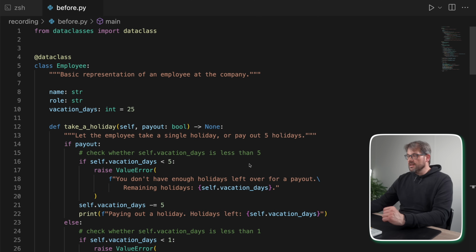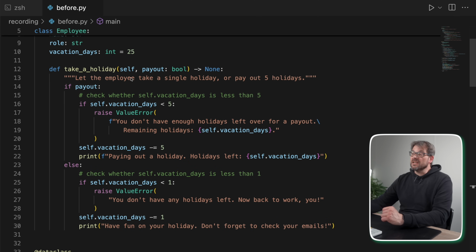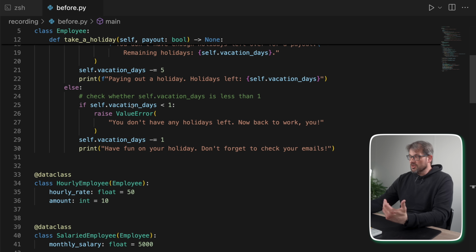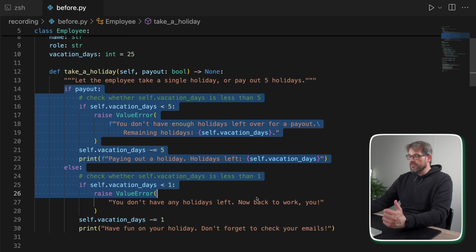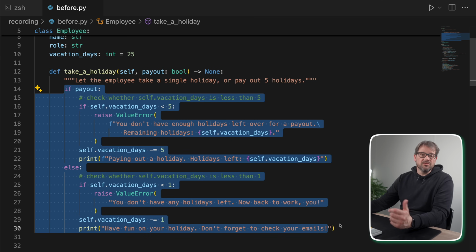So an example here is that we have in our employee class a take a holiday method. Now this actually does multiple things. It lets the employee take a single holiday or it pays out 5 holidays. And there's this if-else statement that basically handles these two different cases.